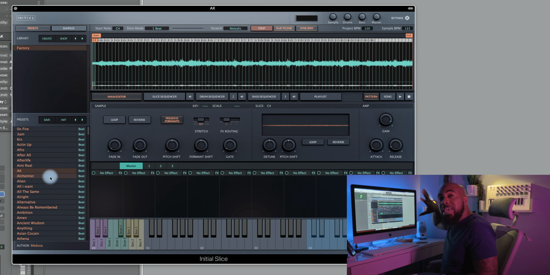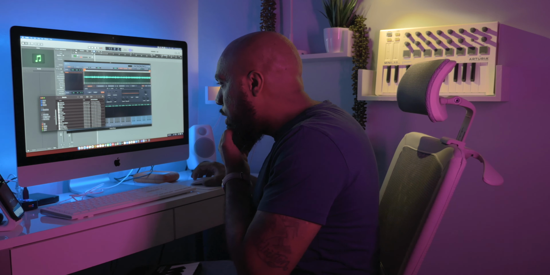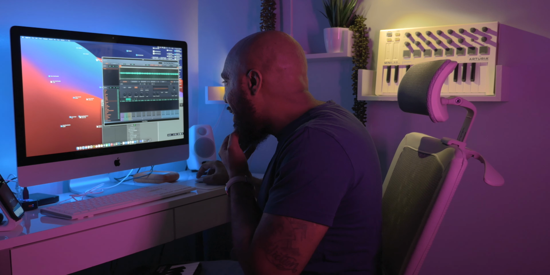If you didn't want to use any of the presets that this thing came with, that's fine. If you wanted to just use something out of a sample pack that you created or a sample pack you purchased somewhere else, you could just go into your files. Matter of fact, let's go to my new sample pack. I have a new sample pack out, Lotus Keys.